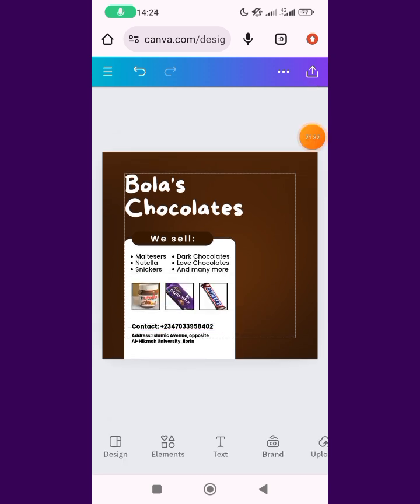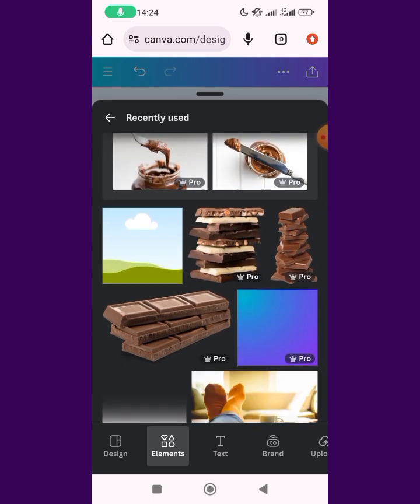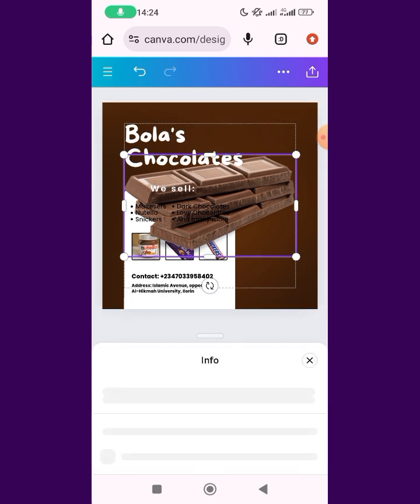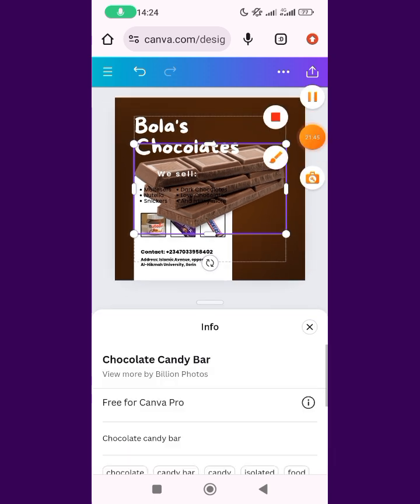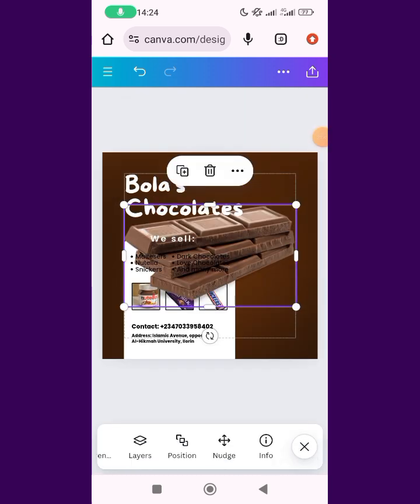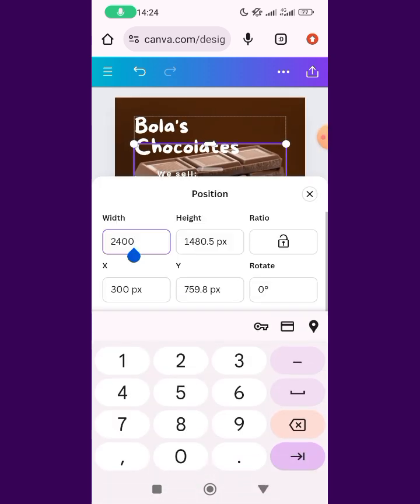Okay. So I think it is set now. So the next thing is to go to element again, then get this chocolate. Let me quickly show you the name of the chocolate. Go to info. So this is the name of the chocolate, Canva.